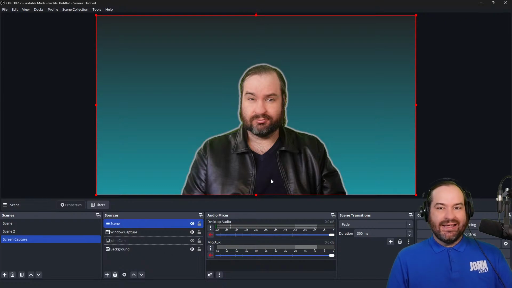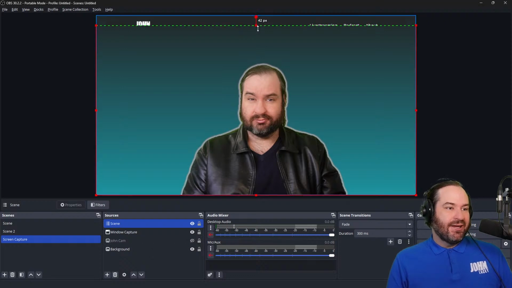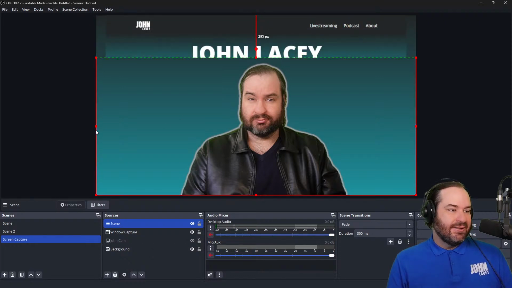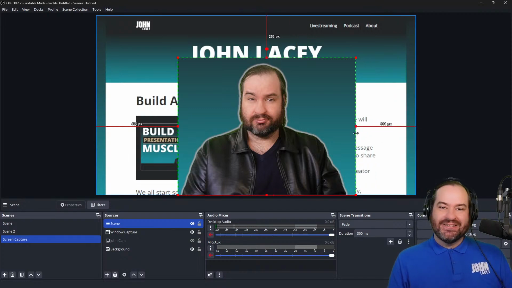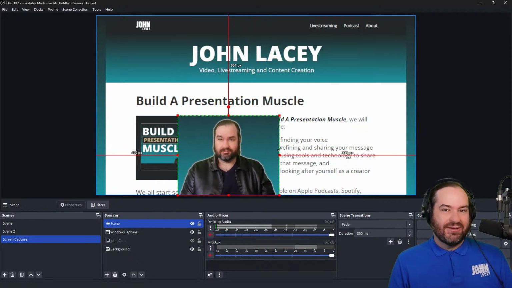So what I can do now is crop this, bring this in, and resize this. When I'm cropping, I'm holding down the Alt key on Windows. I don't know what it is on a Mac because I haven't used a Mac in millions of years, but I'm sure someone in the chat will be able to let me know.